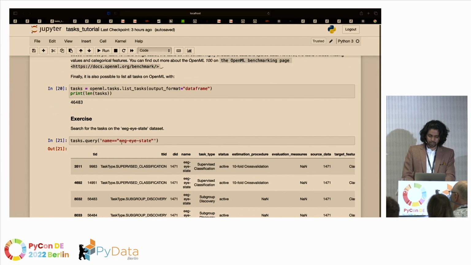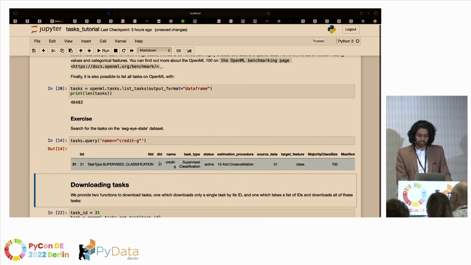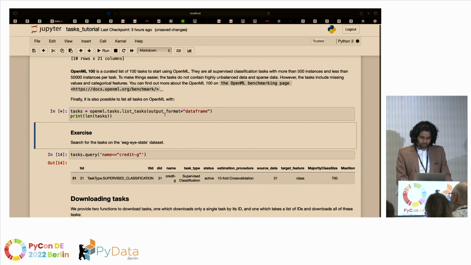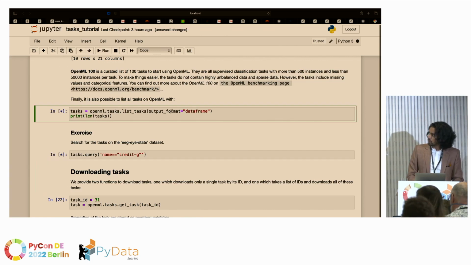So we have a small task here. Any dataset which you used for the dataset tutorial, now let's do it for a task. We have a small exercise where we want to see all the tasks related to credit G. Right now I'm fetching all the tasks from OpenML in the format of a data frame, and then later I'll try to print those tasks.